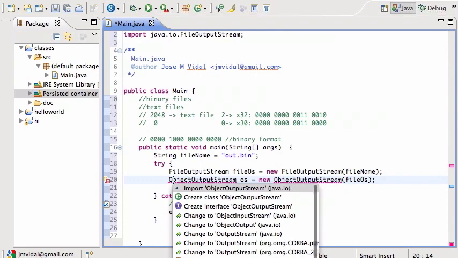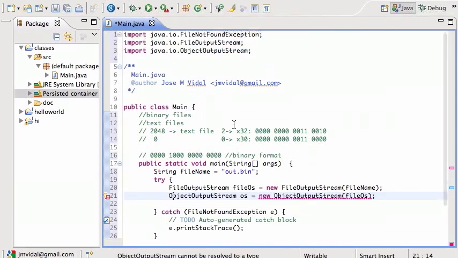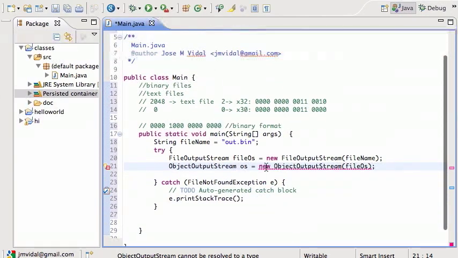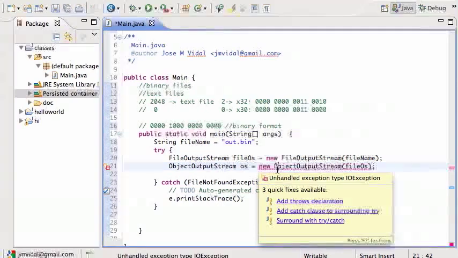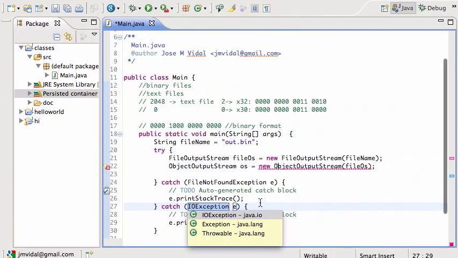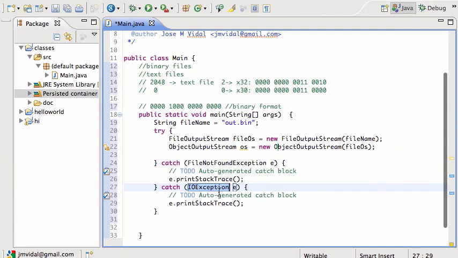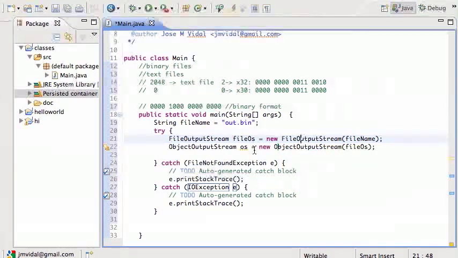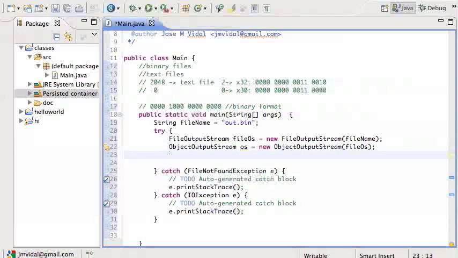Again, I have to import the object output stream. You see, I have all these imports here: import object output stream, file output stream. Again, this one also throws an exception. This one will throw an IO exception, while the file output stream might throw a file not found exception. So I have to catch those if the file is not there or if there's some sort of error. This one throws an IO exception because there might be an error writing to the hard drive, for example if the hard drive is broken or it times out.